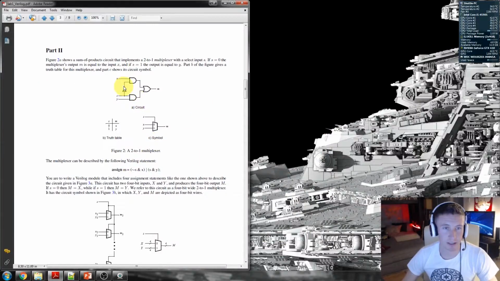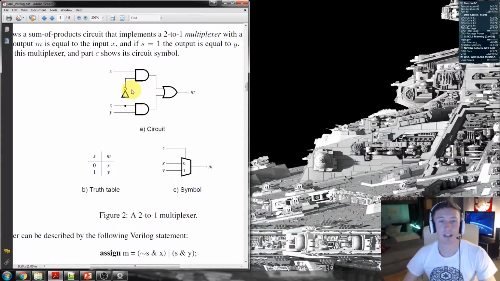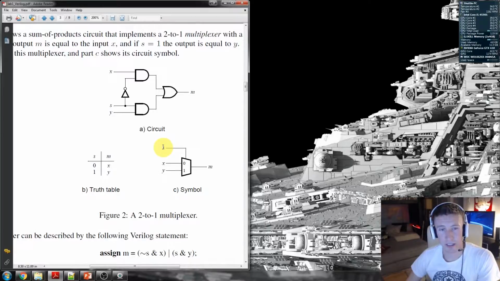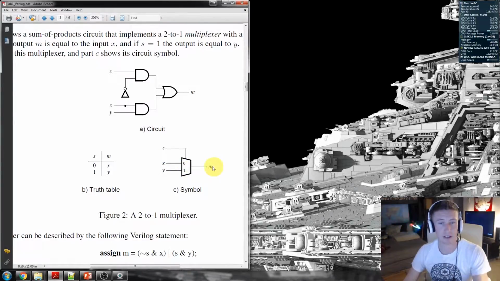So what is a multiplexer? The symbol is presented here. The output of the multiplexer, M, depends on the switch, or the select, S here. If the select is logic level 0, then the output M will be X, whatever X is. If the select is logic level 1, then the multiplexer output is going to be whatever the value of Y is. If it's 0 or 1, it will be reflected there. Same for X.